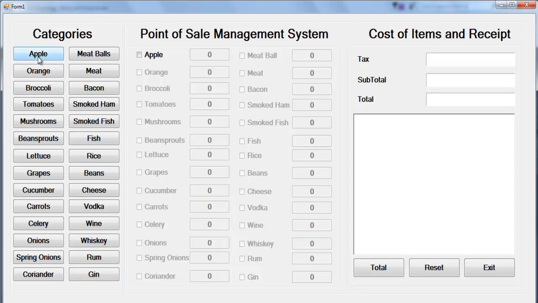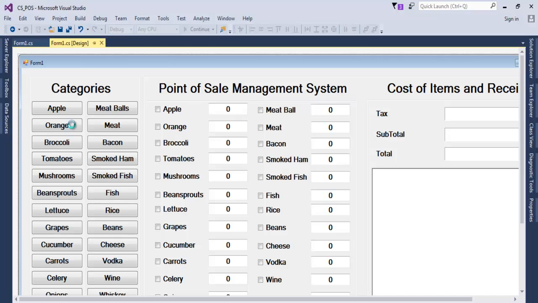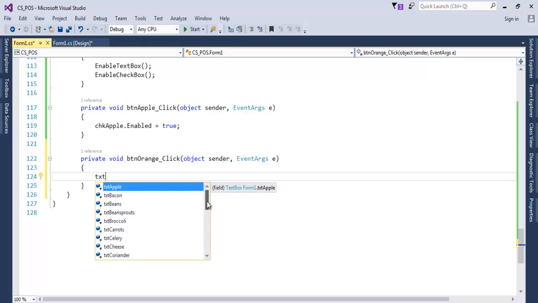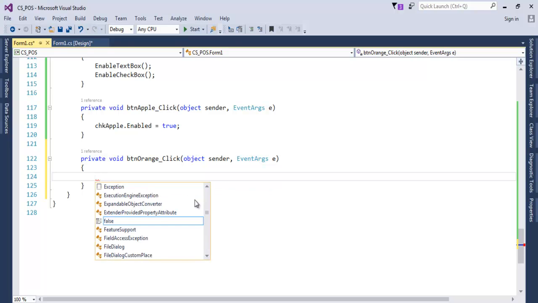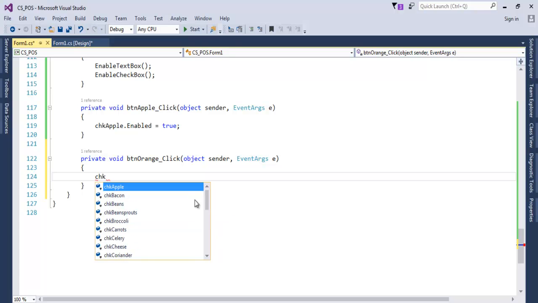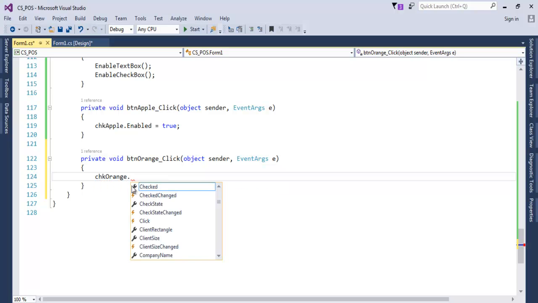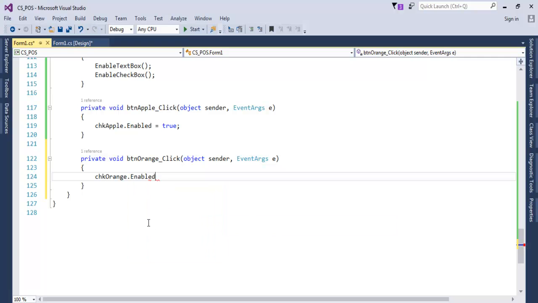Okay, the next thing is I might as well just take care of the rest of these components so that they can be able to activate or enable this checkbox. So what I will do is let's come right in here, double click on that and just repeat exactly the same thing. So that will be txt, no it's not txt, sorry, chk arrange dot enable equals true.